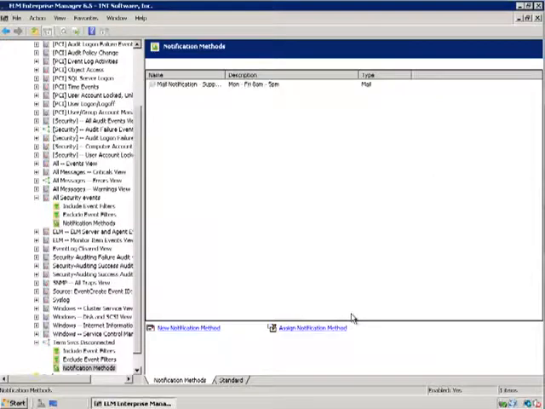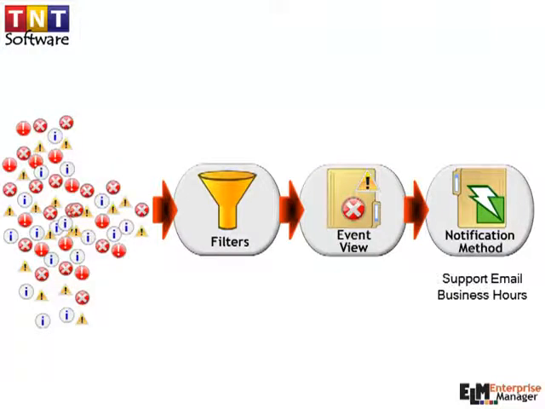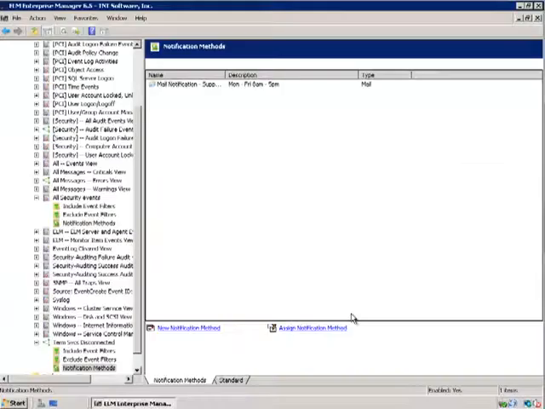So we've completed the process. We have created a new email notification and connected it to an event view that filters specifically for terminal services disconnected events. While we customized this notification for business hours only, it is important to note that notifications in ELM can be reused with other event views.